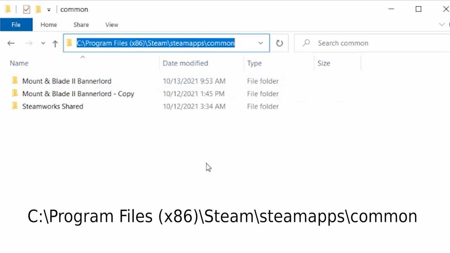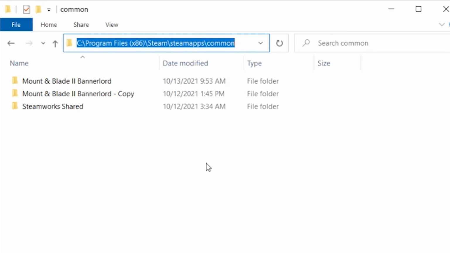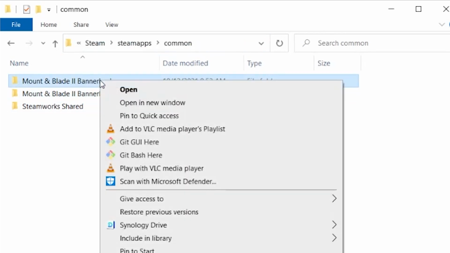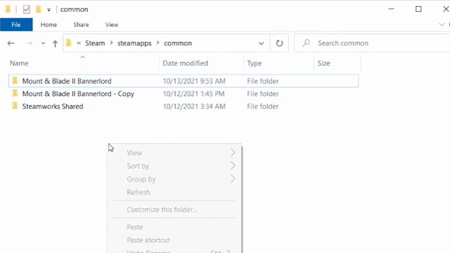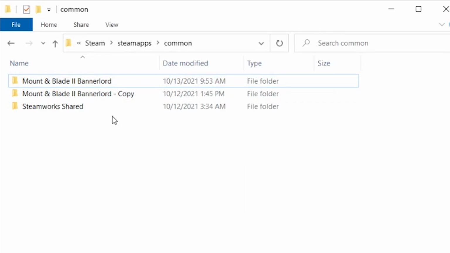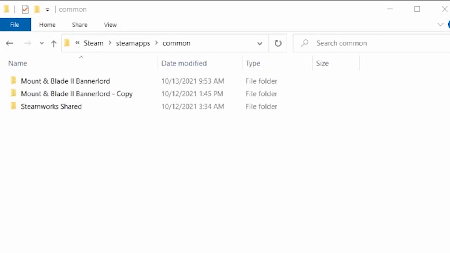Before starting, you'll need to make sure that you have enough disk space for a second copy of the game. Right-click, copy. Right-click, paste. This may take a while. Once it's done, you'll have two Bannerlord directories. I've already done this. We also need to make a copy of a Steam config file.